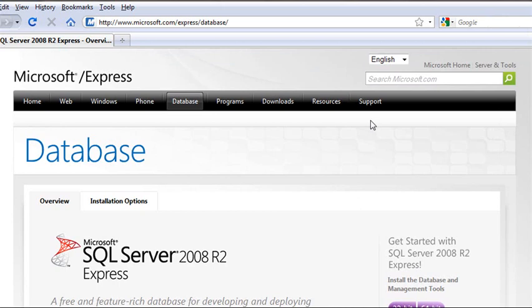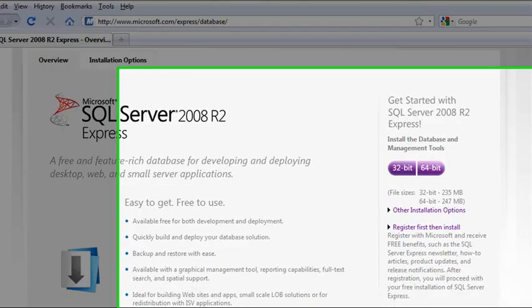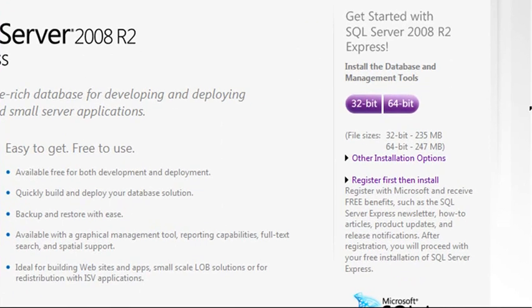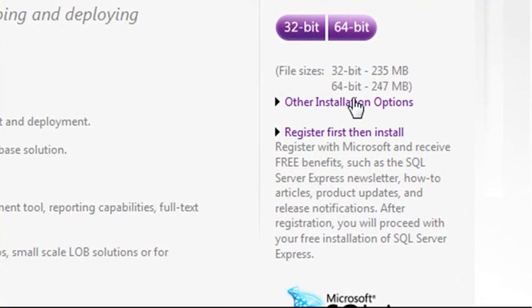So we're on the Microsoft.com/Express/database site, and we're going to download the important software. And what you're going to see here is you can get started with the SQL Server Express. Now, Express doesn't mean light in a sense. This is a full-featured database management system. It's going to enable you to do whatever you need to do with a database. But I don't want to click on this tab right here. I actually want to go to Other Installation Options.